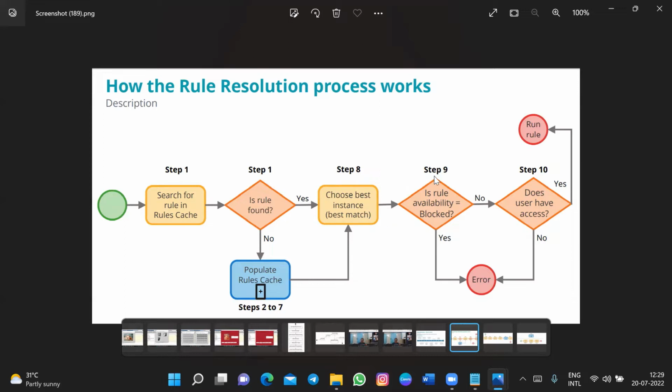After that, it will check the rule availability, whether it is blocked or not. If it was not blocked, then it will check the access. If you have access, you can run the rule. If you do not have the access, you cannot run the rule, and an error will be thrown. Or else, if the availability status is blocked, it will also throw an error. This is one path, as you see here.